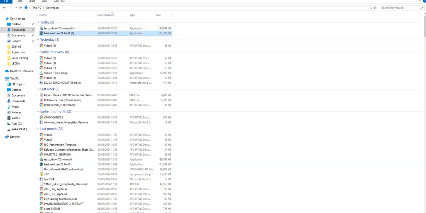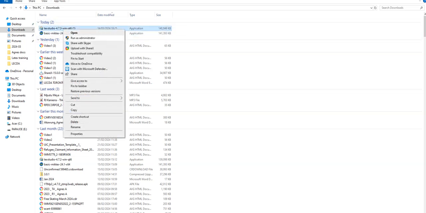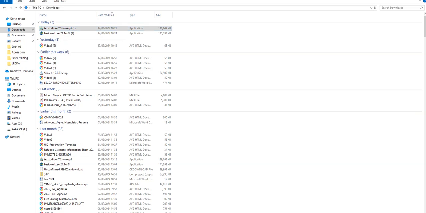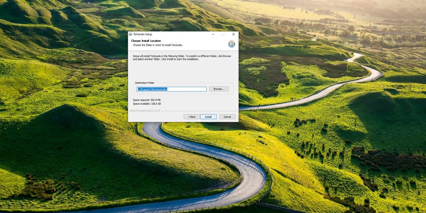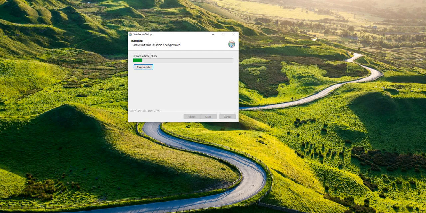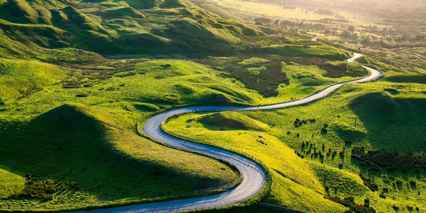Next thing you want to do is to install TeXstudio. So we do the same thing. You right click, run as administrator. You click on next. You click install. So it's gonna take the same 2 to 3 minutes. Once your install is complete, you can see installation complete. You just click close.